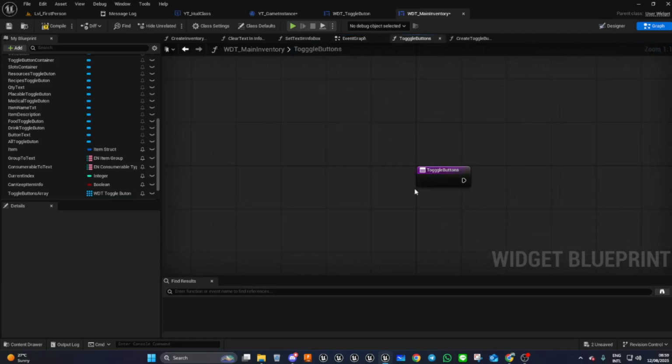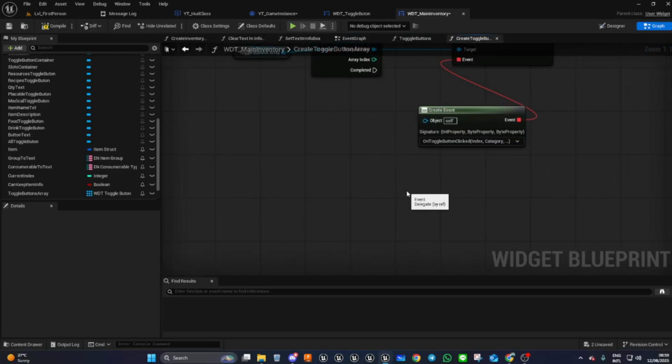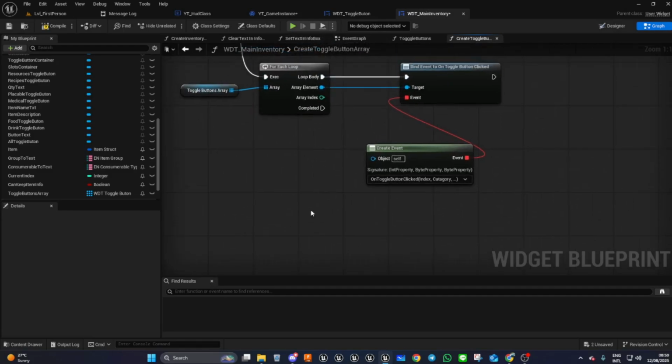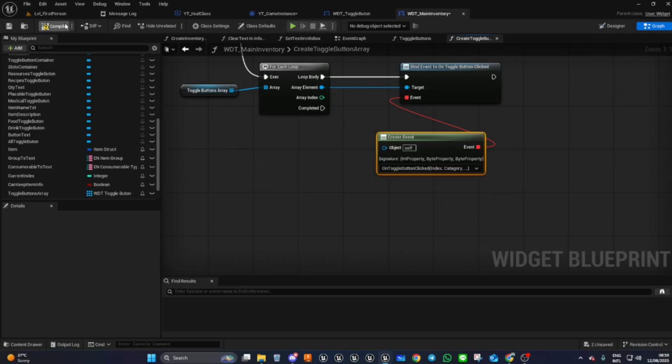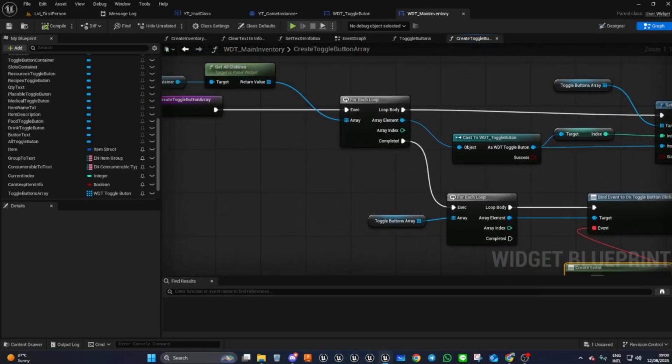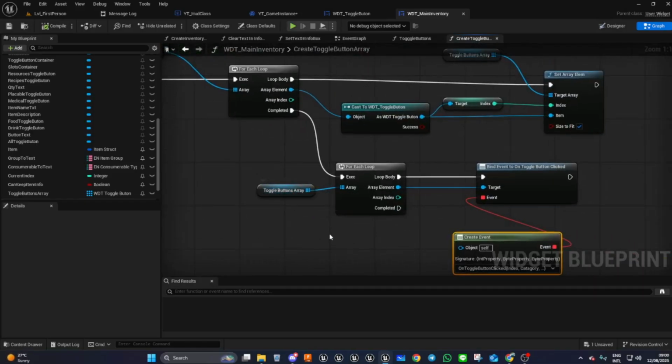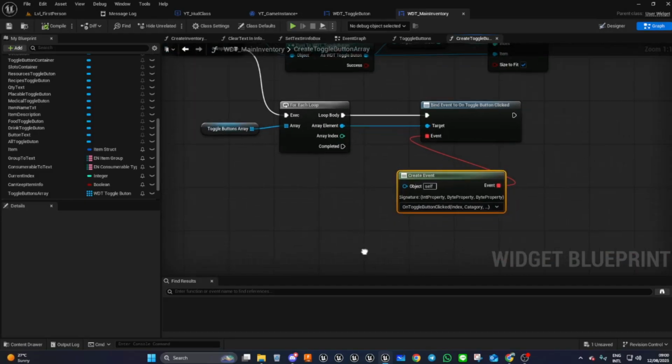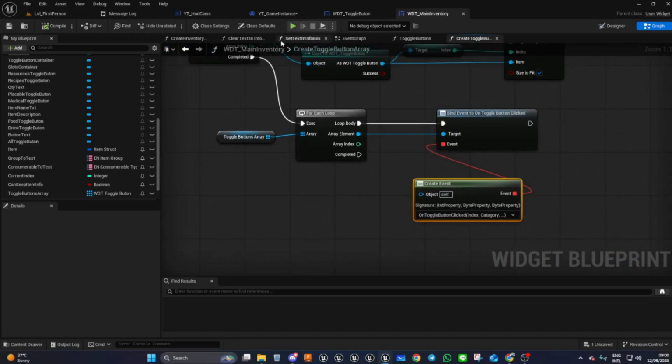If it is inside your create toggle, if it made it inside here, just right click, cut it and paste it into your event graph, or else you'll get an error when you try to compile. So if you're getting an error when compiling saying it can't find it, and this goes red and all sorts, that will be your reason why. So now basically we've made our array of buttons, we've set each button to listen for this event. Good.